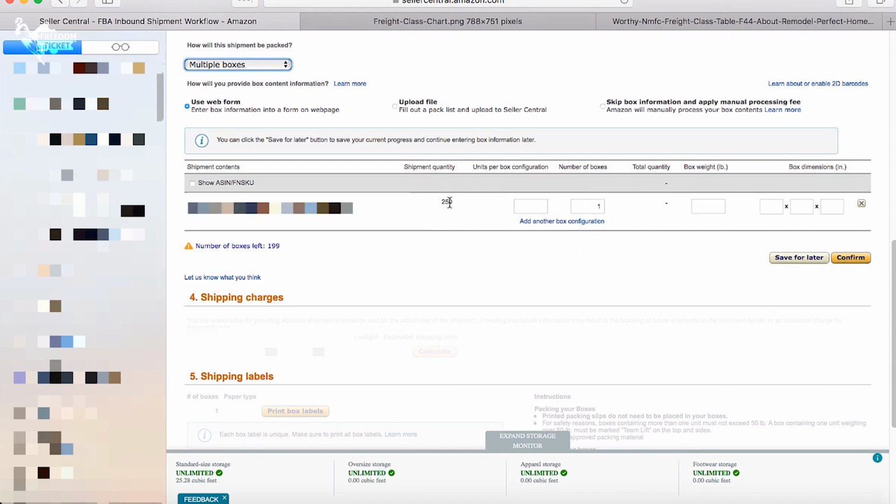So we have a shipment quantity of 250. Remember, there's 50 per case, so I'm going to put 50 there, 5 cases, and I know the weight of these is say 35 pounds. And then these are the box dimensions. This is your shipping box, not the dimensions of the item that's inside, but the shipping box. So if this was like 15 inches by 15 inches by 10 inches, whatever it is, you're going to enter that here. You're going to round up.